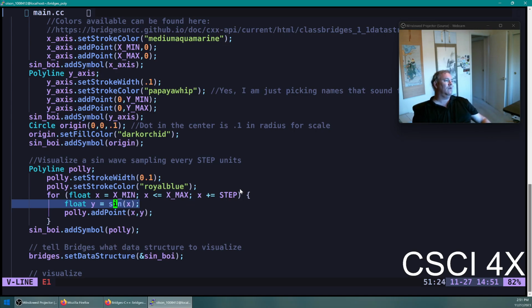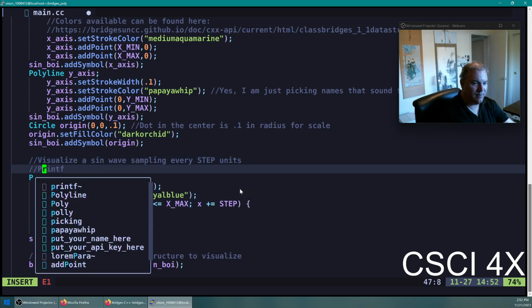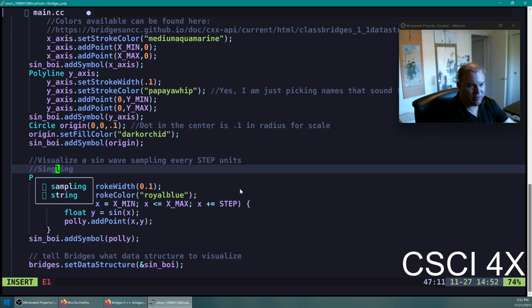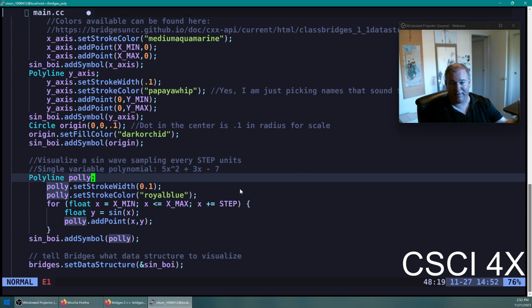Do you guys know what a polynomial is? Like x squared plus 5x plus 3. A polynomial, a single variable. I should make that clear. Single variable polynomial, which is like 5x squared plus 3x minus 7, something like that. Basically, the user is going to enter a polynomial, and then you graph it from -10 to +10. That's it.